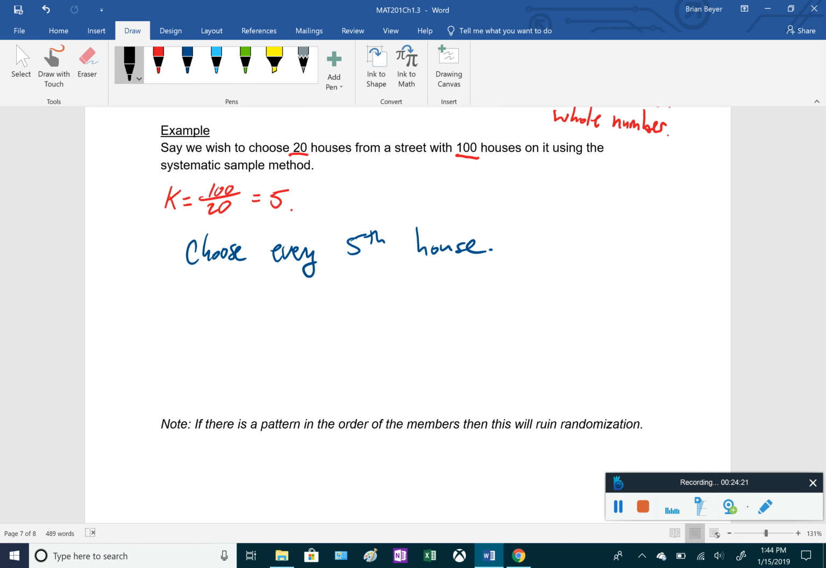Okay, so let's say these are the houses. X's are just representing some houses here. So if we chose the first one, that's the first one we're choosing. Then we would do 1, 2, 3, 4, 5, choose that one. 1, 2, 3, 4, 5, choose that one, and so on. So we're choosing every 5th house.